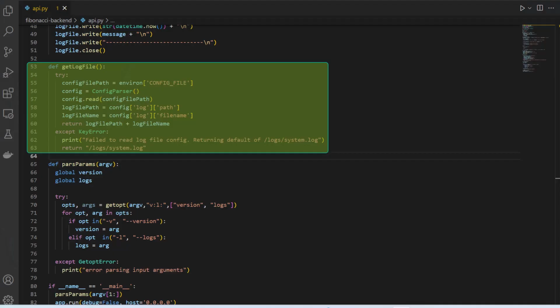Check function getLogFile in the REST API implementation. It attempts to read the log file path and log file name from a configuration file. The path to the configuration file is stored in an environment variable called config_file. We will use Kubernetes features to create this configuration file and fill in this environment variable.